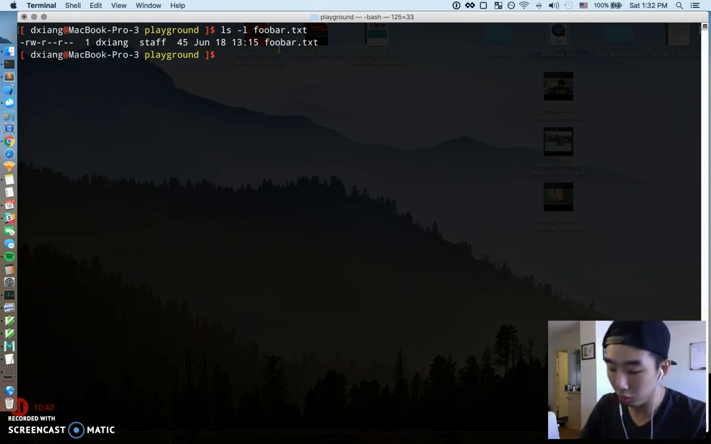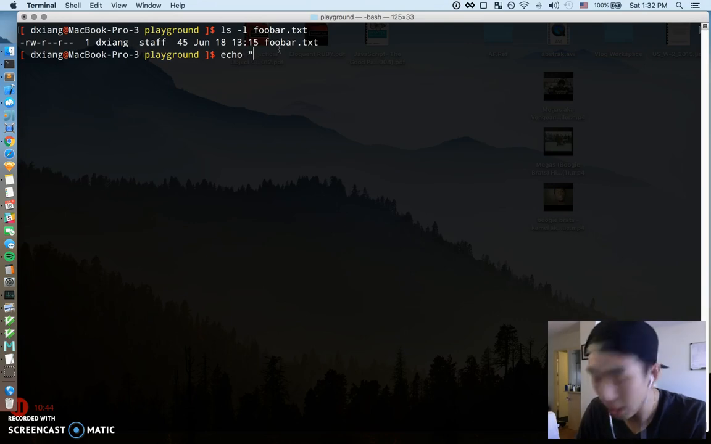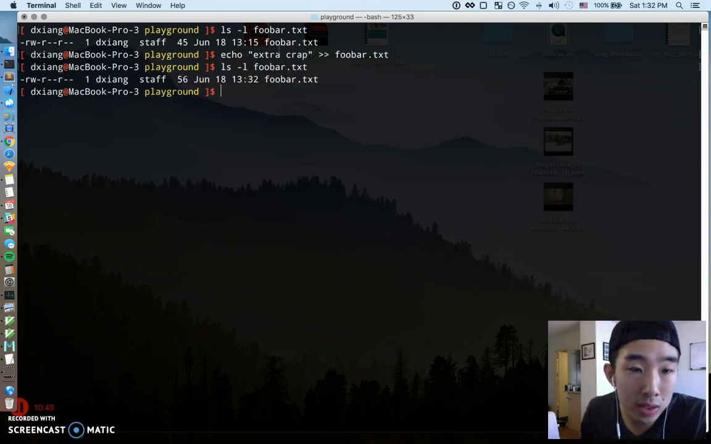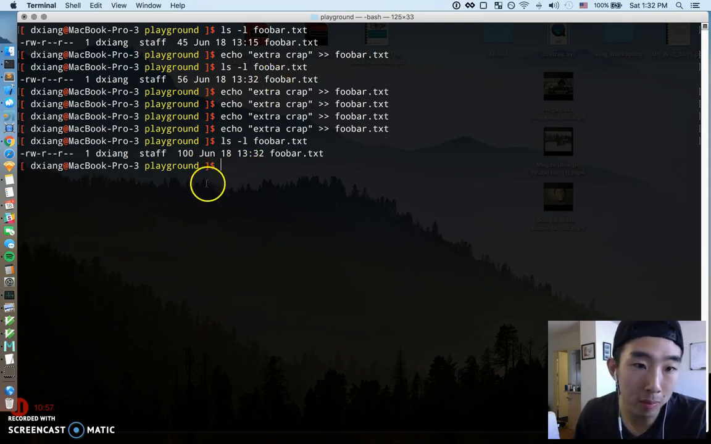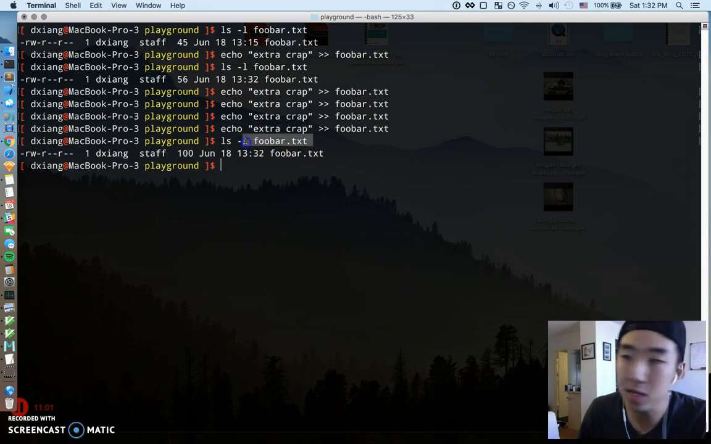And let me just prove that that's the actual size of the file. So I'm going to write some extra stuff into foobar, and you should see that this file size does increase a little bit just because I wrote a bunch of this stuff. All right, so particularly useful to get a quick look at the size of any file on your system.